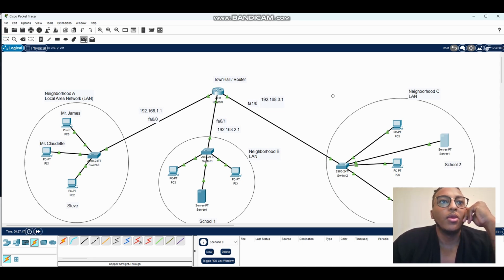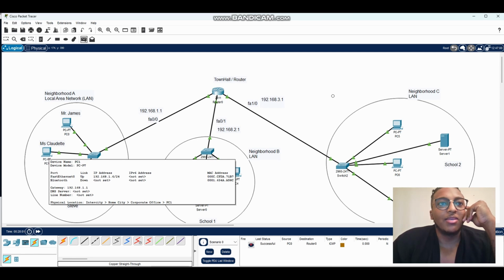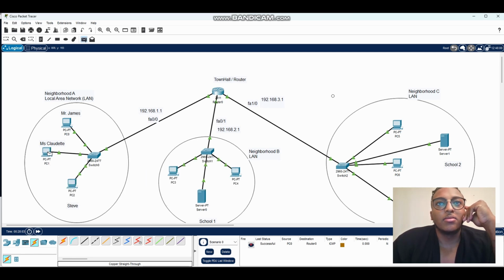So here we go. I'm going to do Mr. James, talk to the router. If you look down here, we get a successful. Cool. We're going to hit this button again. This is basically sending a packet, and that packet is how you test connectivity. Can Miss Claudette communicate with the router, the town hall? Yes, she can.